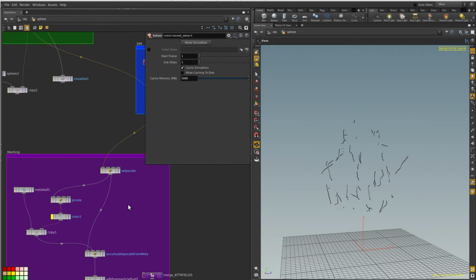And so we get some drips flowing along our surface. All right, so there's really not a lot to talk about in that sim. It's just the advect points in a solver.